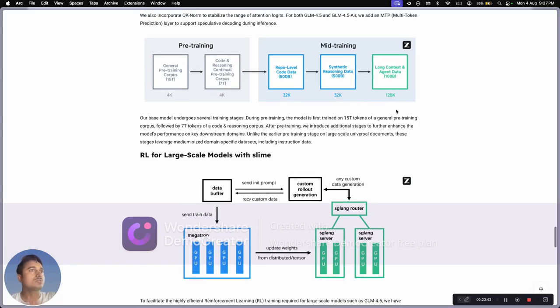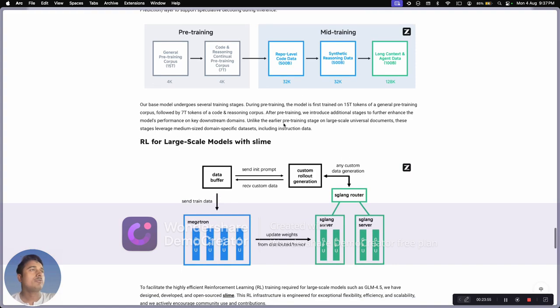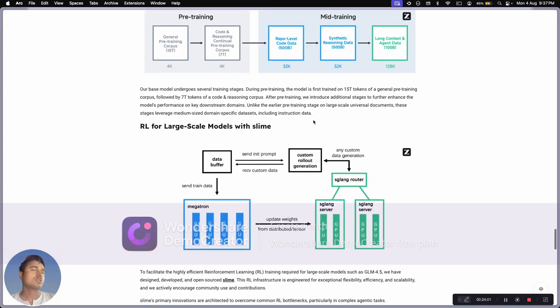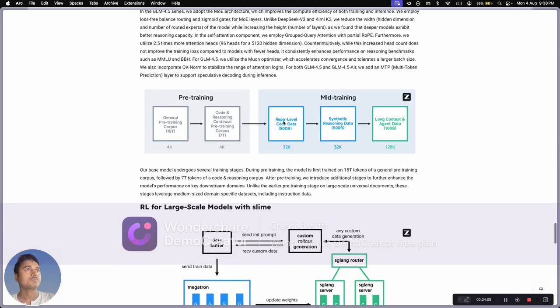Our base model undergoes several training stages during pre-training. The model is first trained on 15 trillion tokens of general pre-training corpus, followed by 7 trillion tokens of code and reasoning corpus. After pre-training, we introduce additional stages to further enhance the model performance on key downstream domains. Unlike the earlier pre-training stages on large-scale universal documents, these stages leverage medium-sized domain-specific datasets.